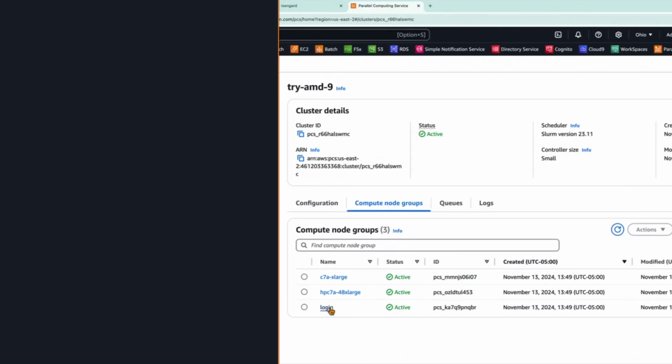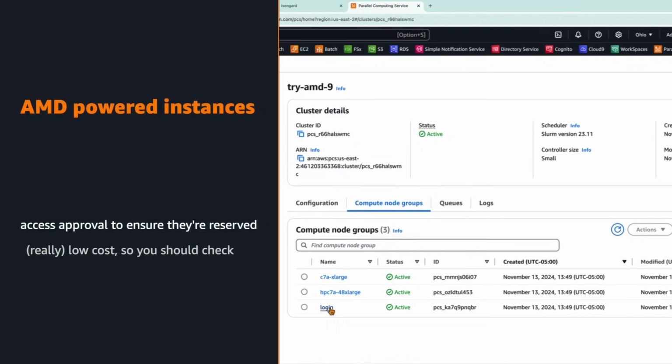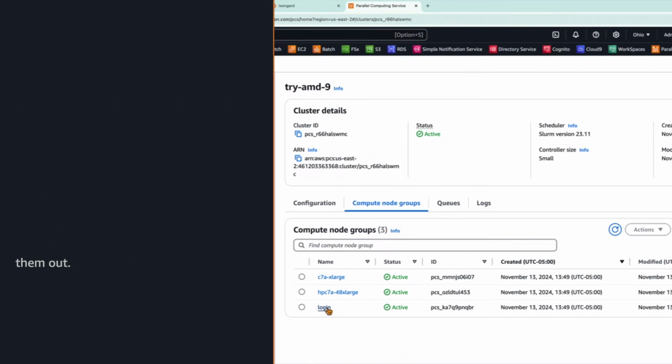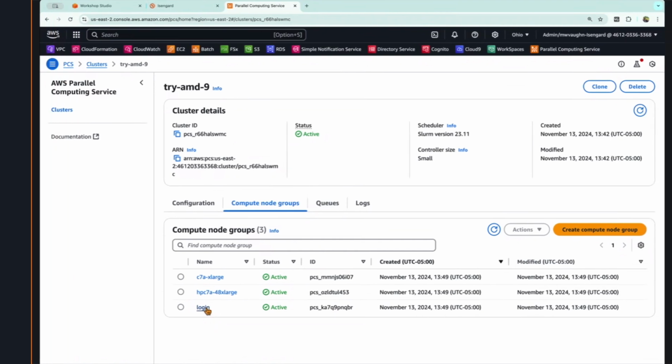The other 2 are C7A extra large and HPC 7A. If you're a regular account with some history of usage, you'll probably have enough service quota to use the C7A compute node groups. If you have never requested access to HPC 7A instances before, then you might actually need to go and do that in order to use the 7A 48 extra large compute node group. But the point is, this configuration has the capability to run compute jobs on both C7A, kind of smaller instances, as well as full, like battleship class HPC 7A instances as well.